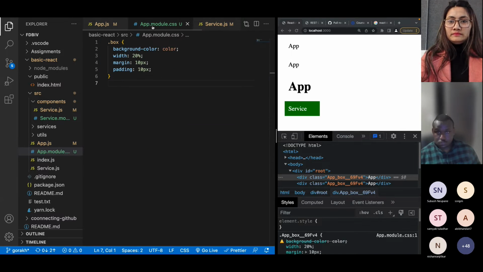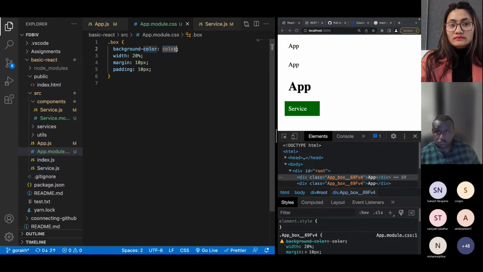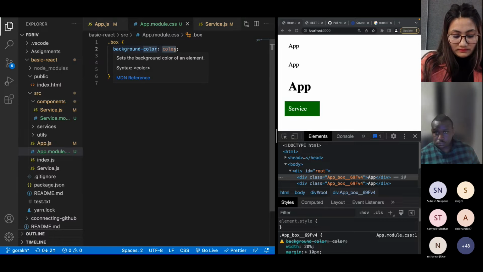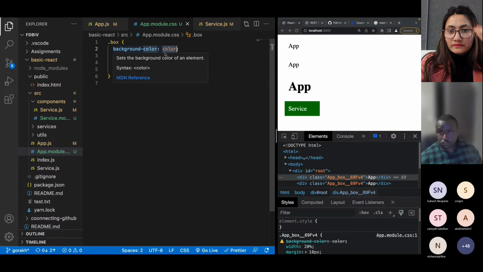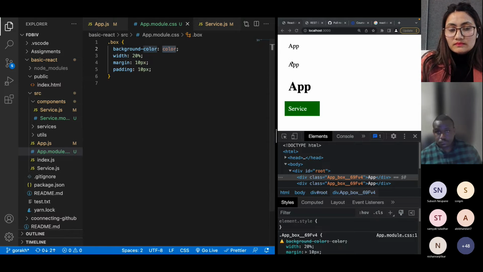But what our requirement currently is, we don't want to write the static color name here all the time. We want to generate color depending upon the user experience or user requirement. If the user wants color red, then we'll show red here. If the user wants green, we'll show green here. But this is a variable now, and we can send that variable from here.